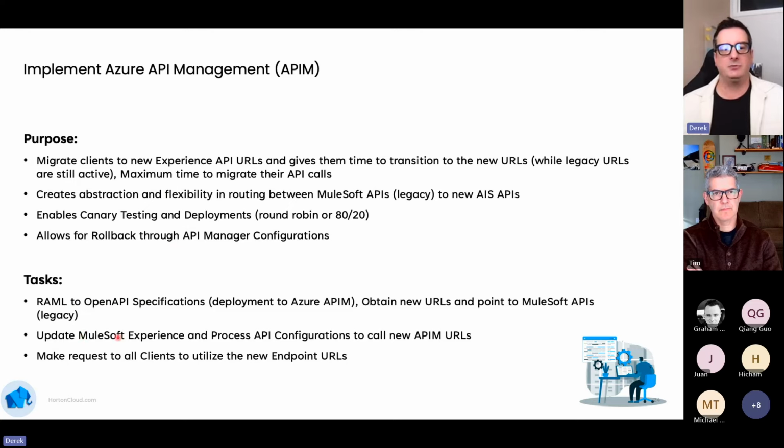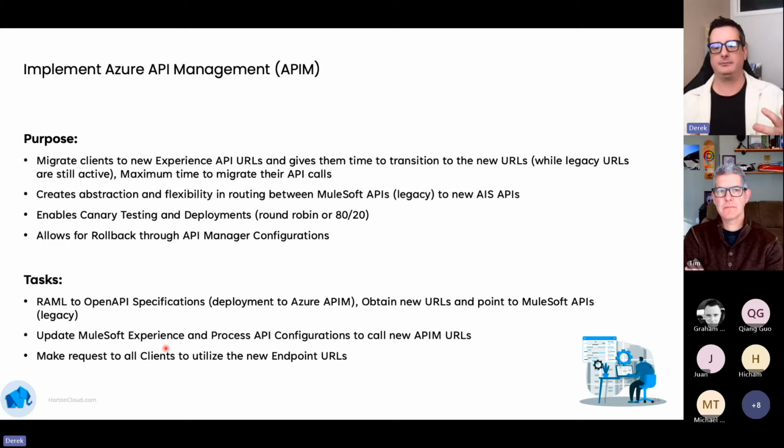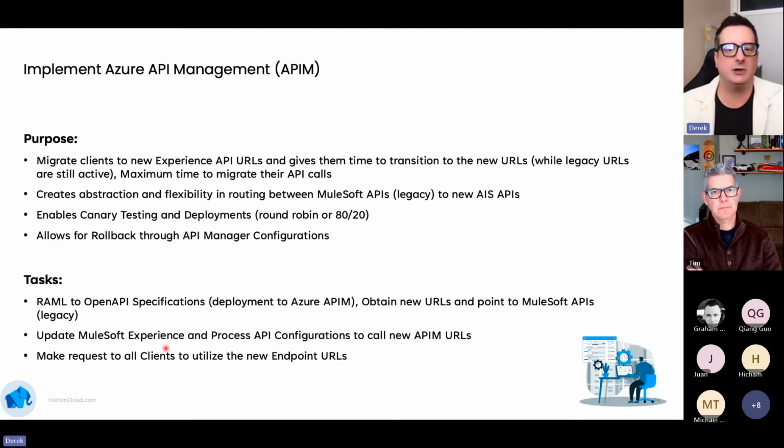We update all the MuleSoft experience and process configurations to call APIM URLs. So we're essentially decommissioning, if you're using MuleSoft API Manager, then we're decommissioning that one in a way and just starting to surface the Microsoft API Manager. And then we make requests to all the clients for that to start using the new. So we'd probably go through some type of notification period where we let them know that they need to migrate to the new URLs.